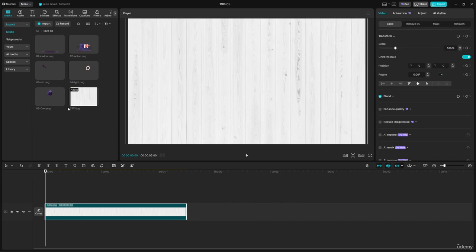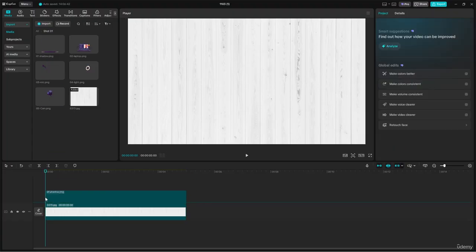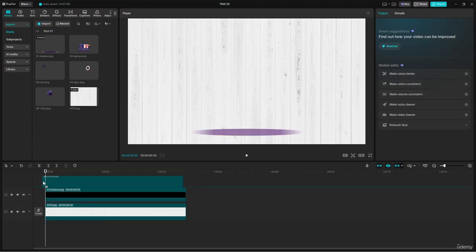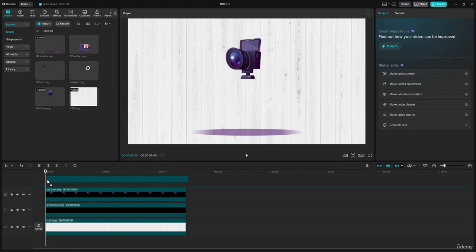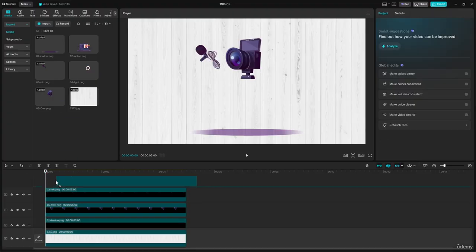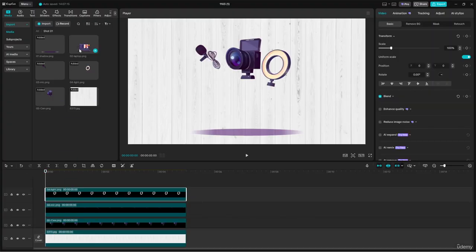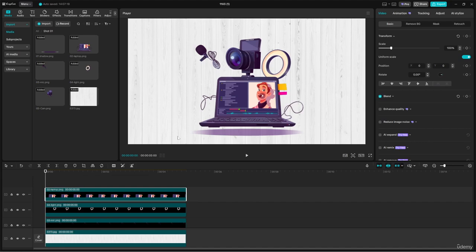Notice that the recently added background shows a small label, while the others don't. This simply means those layers are not in the timeline yet. Now drag them in one by one. We have the shadow, light layer, microphone, camera, and finally the laptop should be the topmost layer.